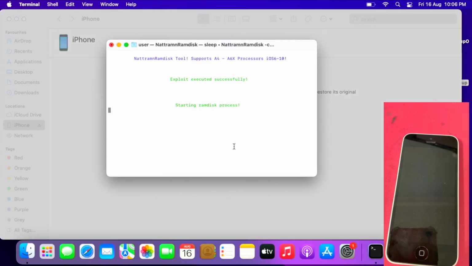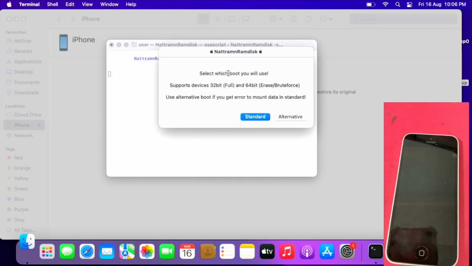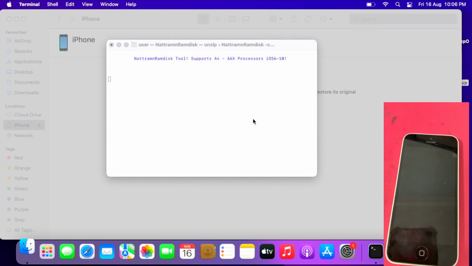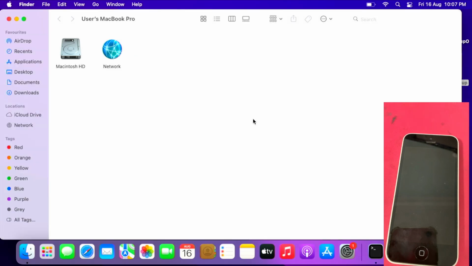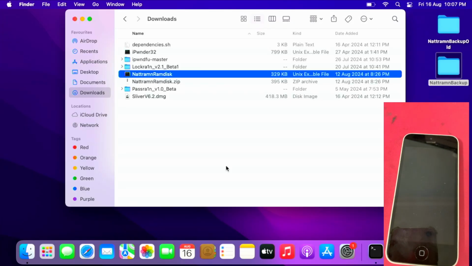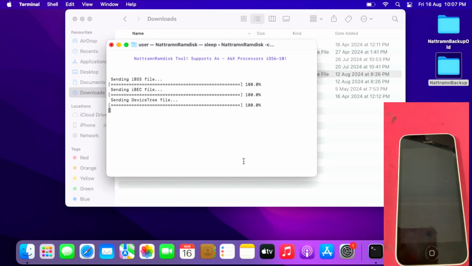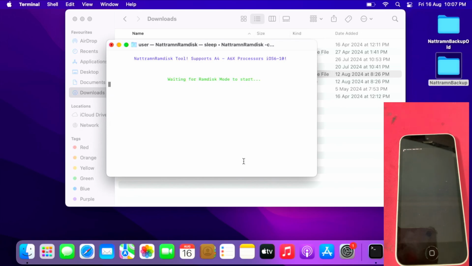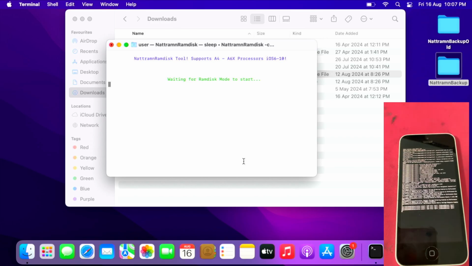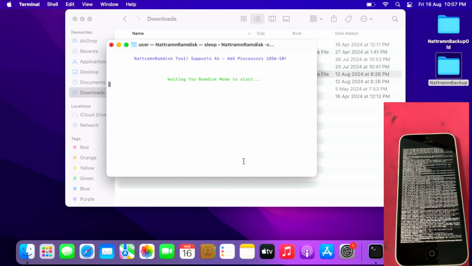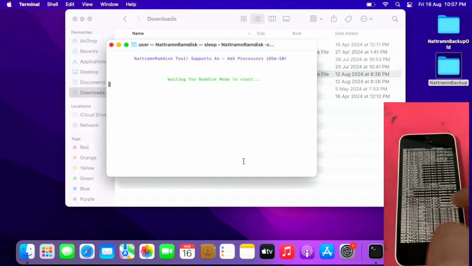Once it says exploit executed successfully and starting run this process, you get this. Click standard. If you have issues, you can always go alternative. Let's do all the magic required to put the iPhone or iPad into RAM disk mode. You'll see this line of text. Let it do its magic.